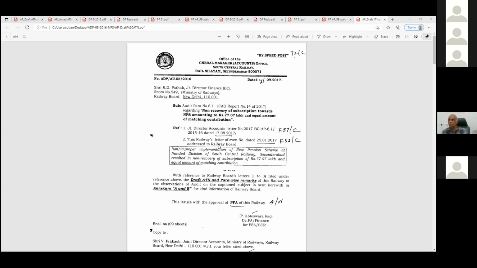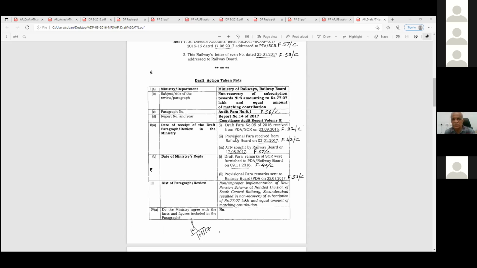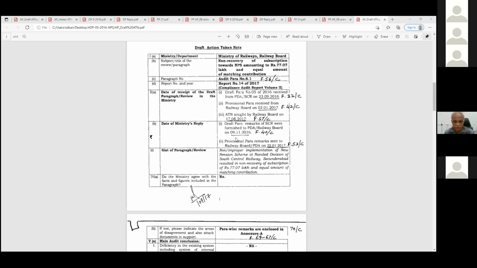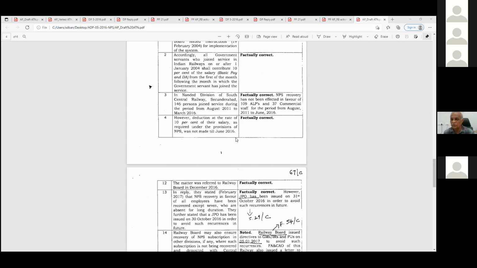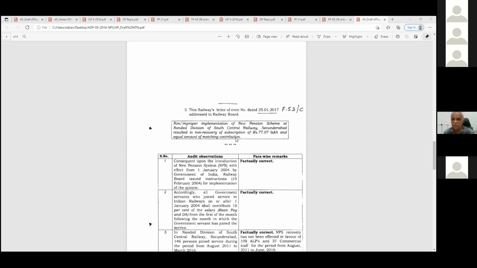Within 4 weeks, we have to give the reply. As soon as the audit report is tabled before Parliament, we have to download our portion of the audit objections and then prepare the action taken note. That action taken note, we call it a draft action taken note. This is the fixed pro forma, and in this pro forma only we will be giving parawise remarks. That's all. This is how it will be done for the action taken note.